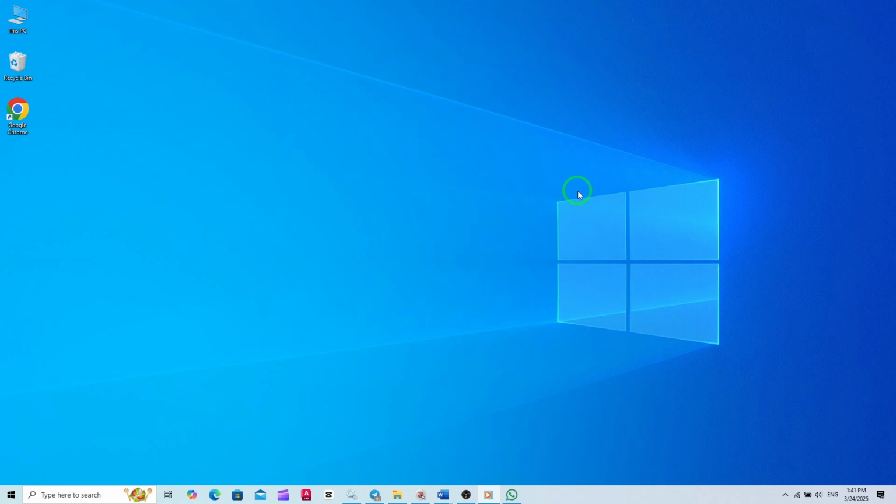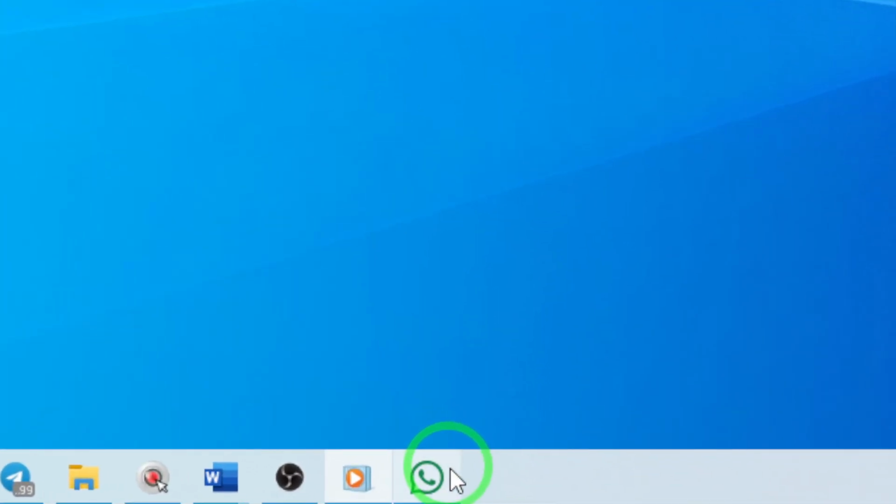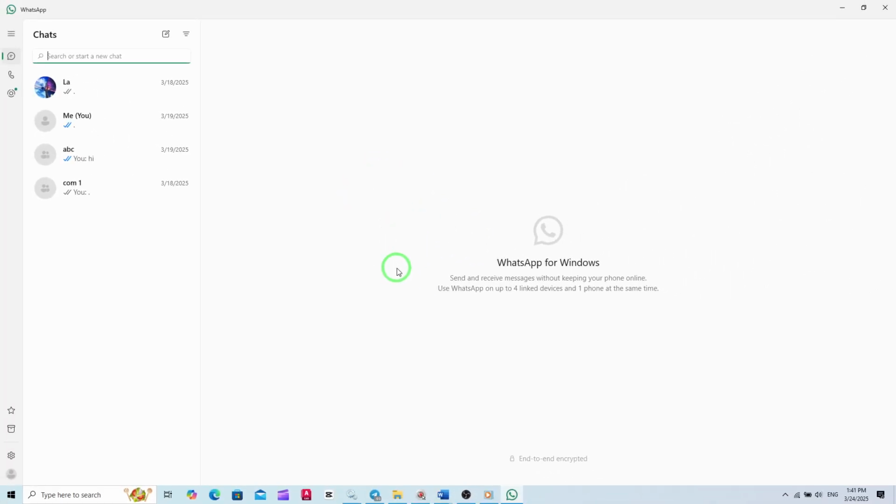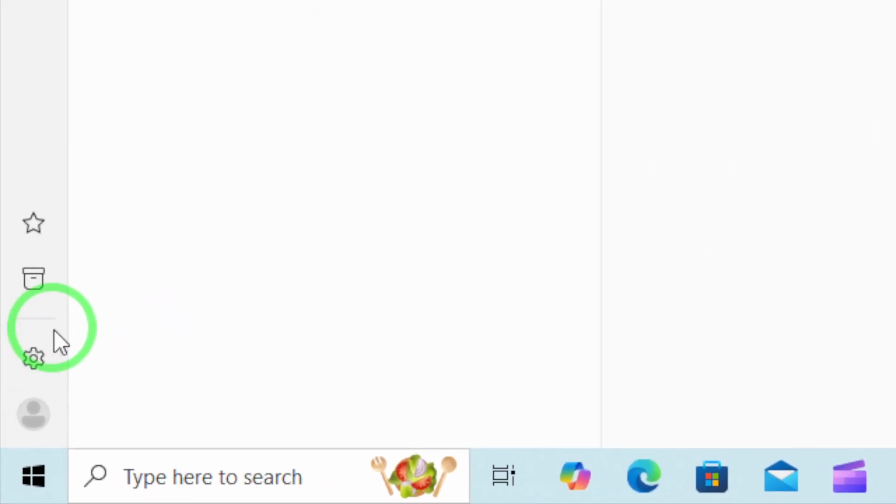First, open your WhatsApp application on your PC. You'll see the familiar interface with your chats on the right side. Now, look to the left side of the screen where you'll find the menu. You might need to scroll down a bit, but you should see the gear icon for settings. Go ahead and click on that.